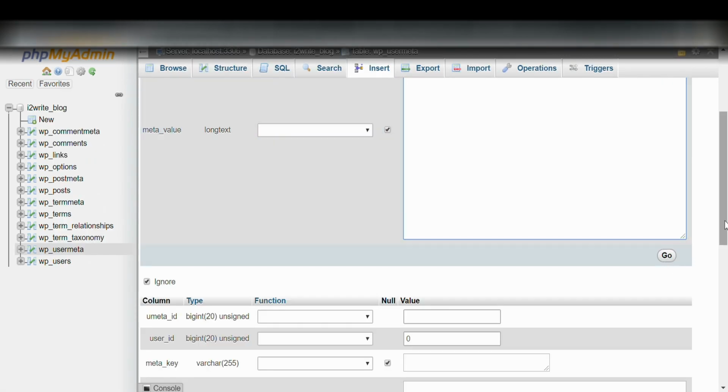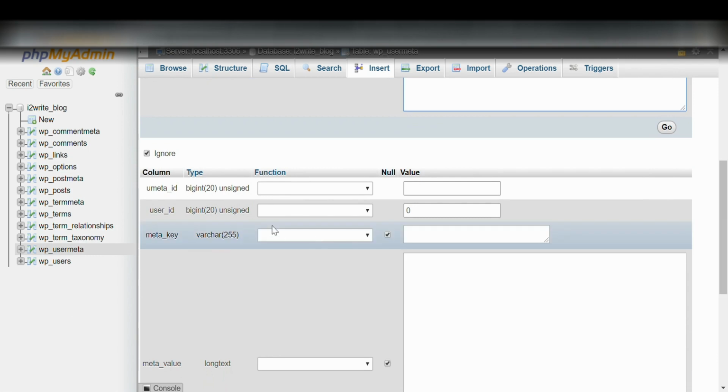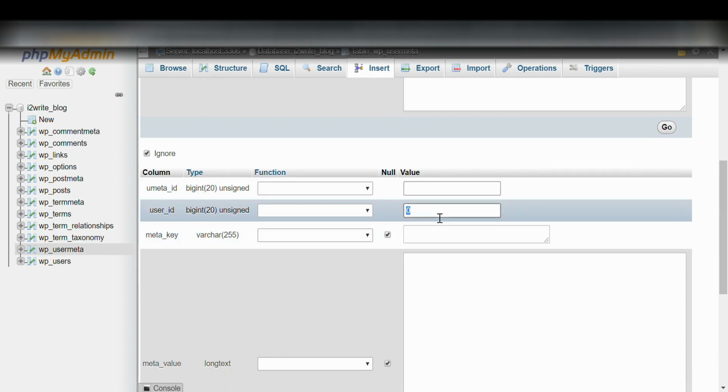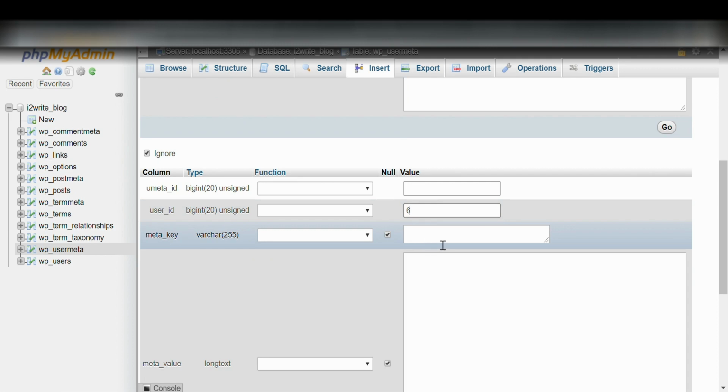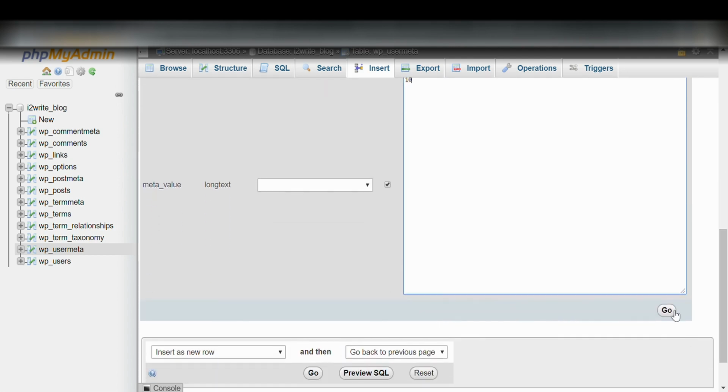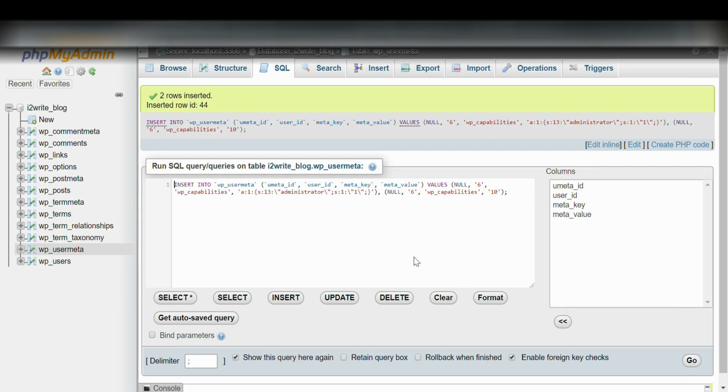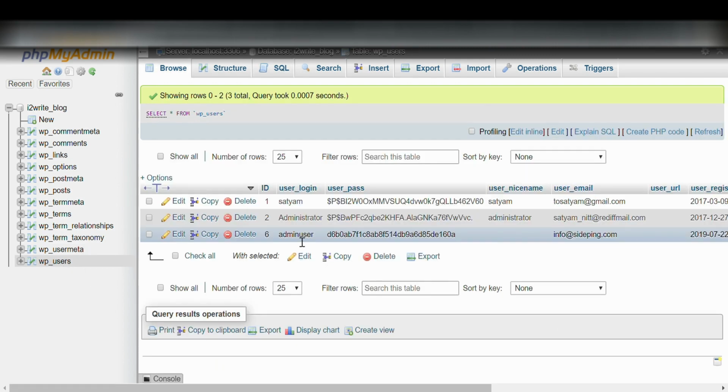Get back. And on another row, again I'll enter the user ID to be 6. Meta key again would be wp_user_level, and meta value over here would be 10. I'll move down and click on go. So that's it. Two rows inserted, row ID is 44. You don't need to actually remember this row ID. If I go to wp_users, my user admin user is added.